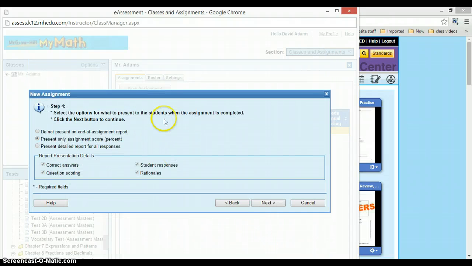And this next screen is talking about the options that the students are going to see when they're finished. So when they're all done with their test, do you want to not give them any information? It's just done. That's the top box, so do not present anything. The one that's automatically checked is the middle one, present only assignment score, and it'll show it as a percent, so they got 80% or 90%, whatever. I personally like to check the bottom one. I like my kids to know exactly how they did and go through and compare their answers and so forth.